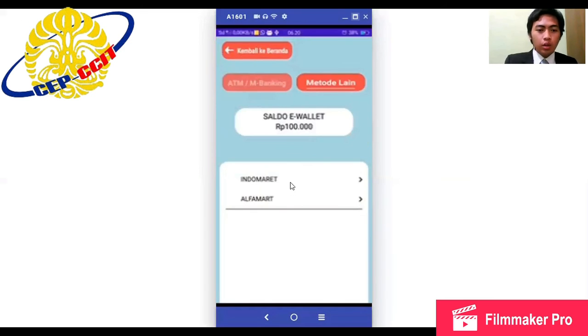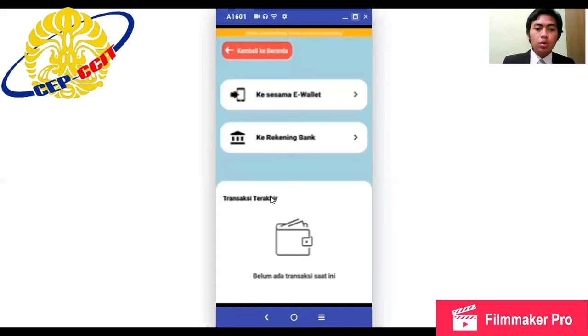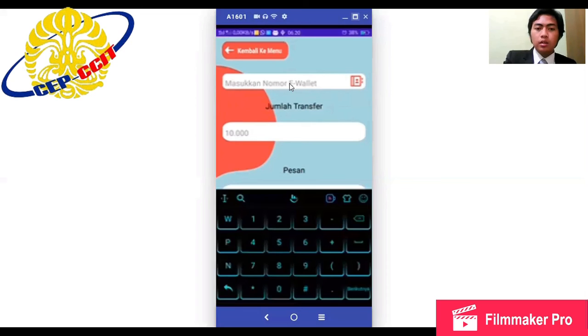Okay, then we'll look at the transfer menu. Here the user will be shown the options to make a transfer between e-wallets or between banks. And if the user chooses to transfer between e-wallets, then the user will be displayed a form to fill in the destination number like this, the transfer amount, and also the optional message.